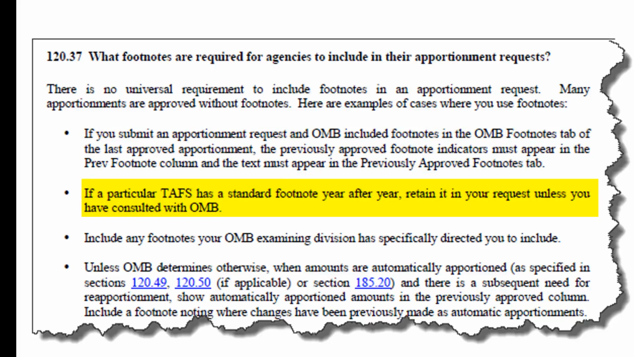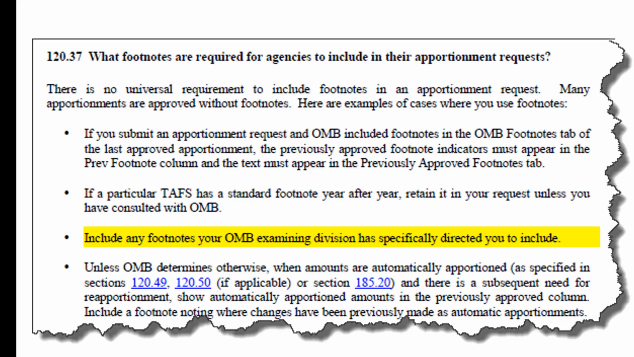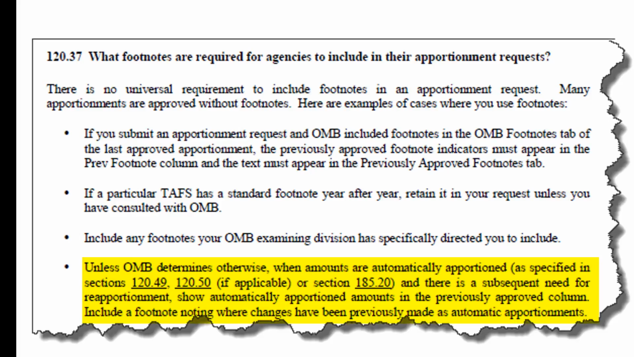If a TAFS has a standard footnote year after year, you should retain it in your request, unless you've gotten OMB permission in advance to delete it. Although A11 says you should include any footnotes that OMB has directed you to include, you probably won't have to worry about this because OMB normally just adds the footnote on the apportionment themselves without bothering to direct us to do it. If amounts have been automatically apportioned, something we'll cover later in this module, and there's a subsequent need to reapportion, you should show the automatically apportioned amounts in the previously approved column and add a footnote to indicate that the funds were automatically apportioned.